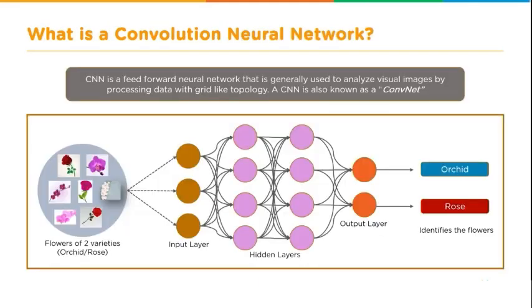A CNN is a feed-forward neural network that is generally used to analyze visual images by processing data with a grid-like topology. A CNN is also known as a convnet. And very key to this is that we are looking at images. That was what this was designed for, and as we dig in, you'll see the different layers. Some of them are now used since we're using TensorFlow and Keras in our code later on. You'll see that some of those layers appear in a lot of your other neural network frameworks. But in this case, this is very central to processing images, and doing so in a way that captures multiple images and really drills down into their different features.